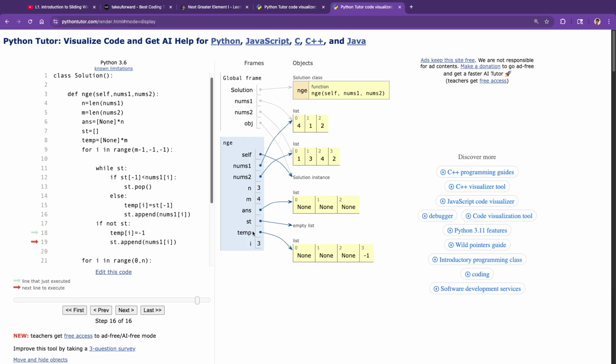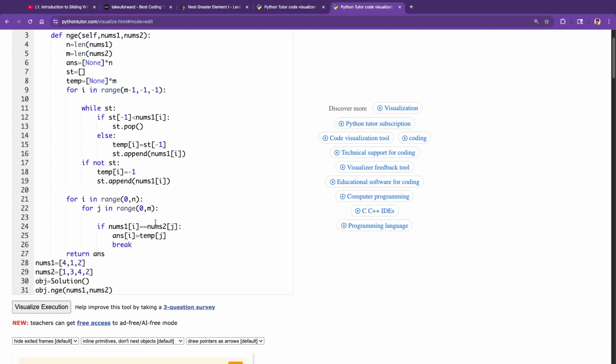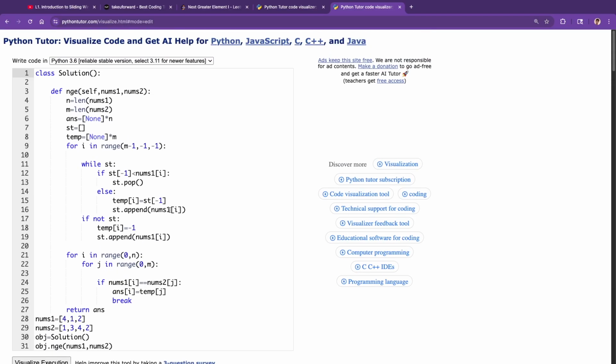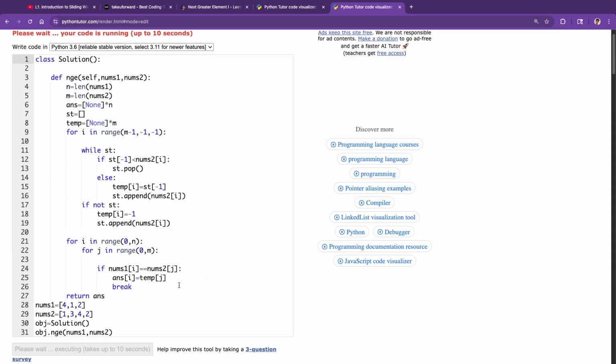What will be the i is 3, 3, 3. Probably nums of i. Sorry, that's my bad. This should be nums 2. This should be nums 2. Yep. This should be nums 2. Now I think we were good to go.